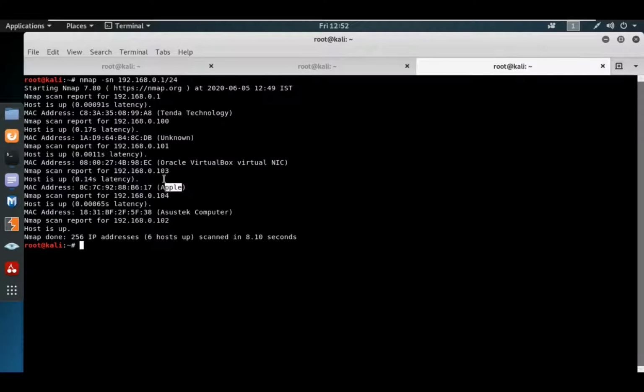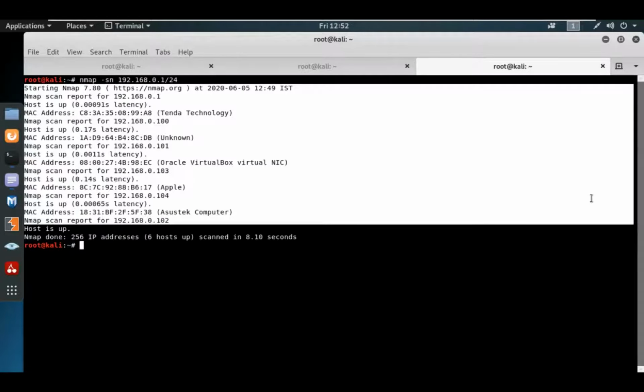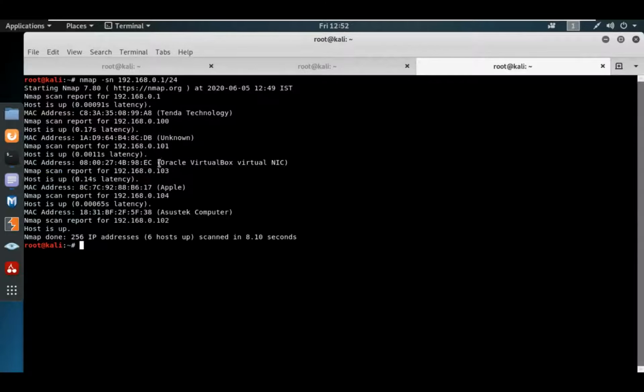My Apple iPad, my Ashutek. So these are the number of devices on my network right now. But we have a specific IP address, which is my Oracle VirtualBox, which is running in my backend over here.